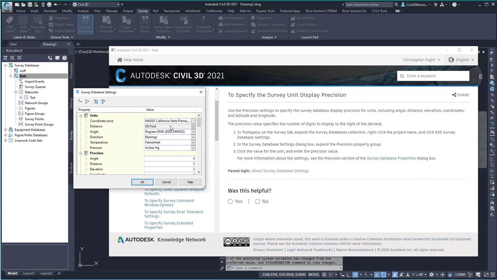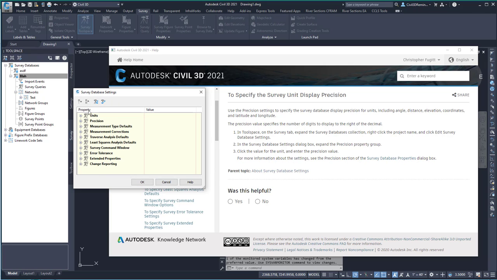Step 2. In the Survey Database Settings dialog box, expand the Precision property group. Step 3. Click the value for the unit and enter the precision value. For more information about the settings, see the Precision section of the Survey Database Settings dialog box.